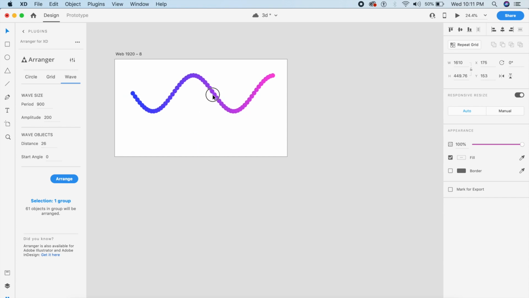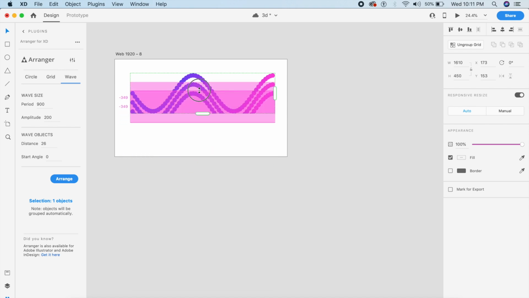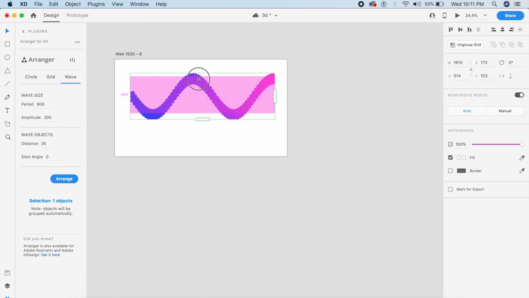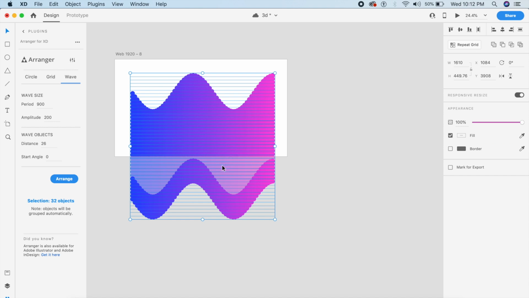And while I've selected this, I'll click on repeat grid, and I'll just make a repeat grid out of this and reduce the distance between each of these lines until it just joins at one point. And perfect. And let me just copy this over just like that, and I'll just ungroup this grid.